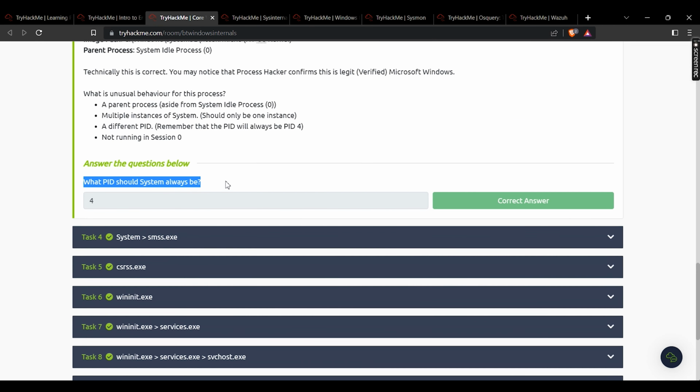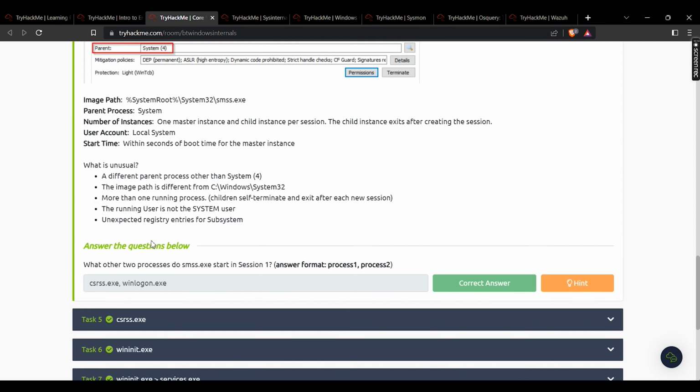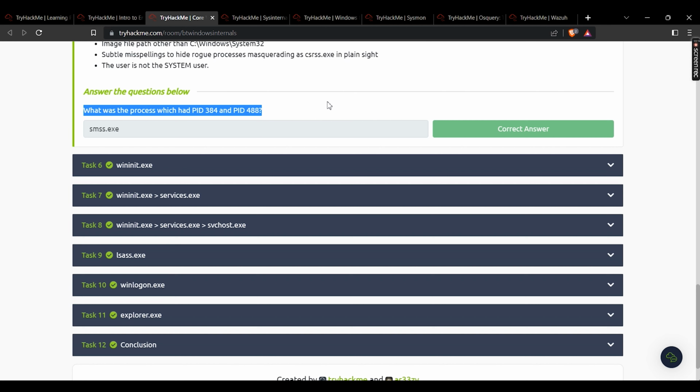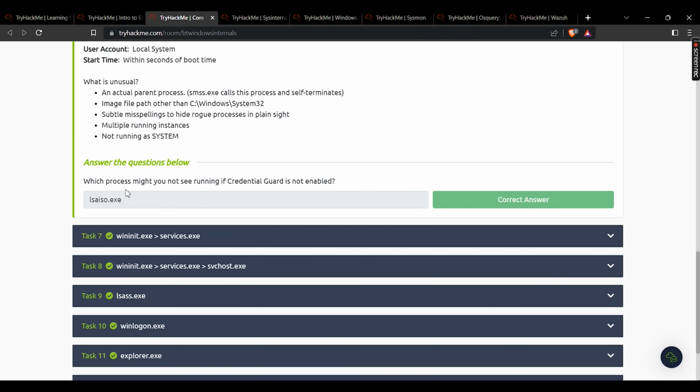Let's check. The question here is, what PID should System always be? The answer will be 4. In task 4, there is again one question. What other two processes does smss.exe start in session 1? This is related to the activity, so keep doing the activity, and alternatively you can keep answering these questions below. This is the answer for this one. We'll move on to task 5. What was the process which had PID 384 and PID 488? The answer is smss.exe.